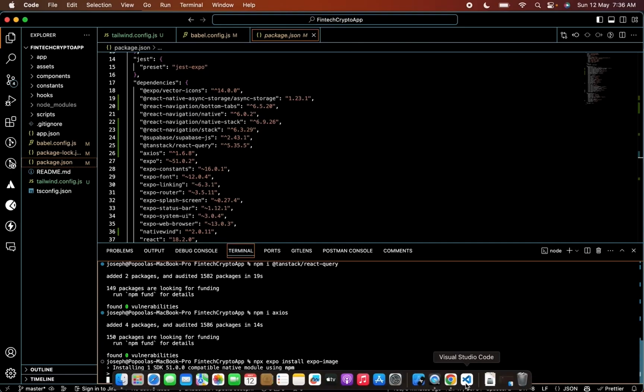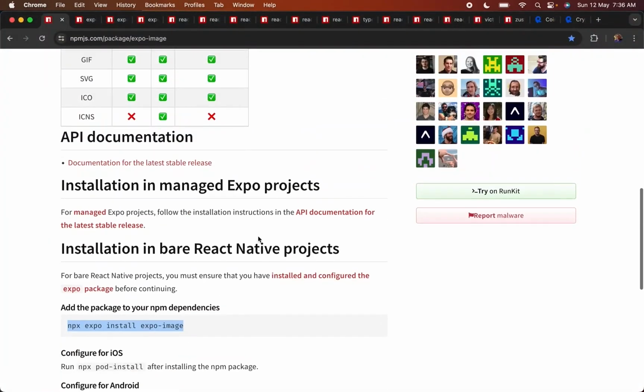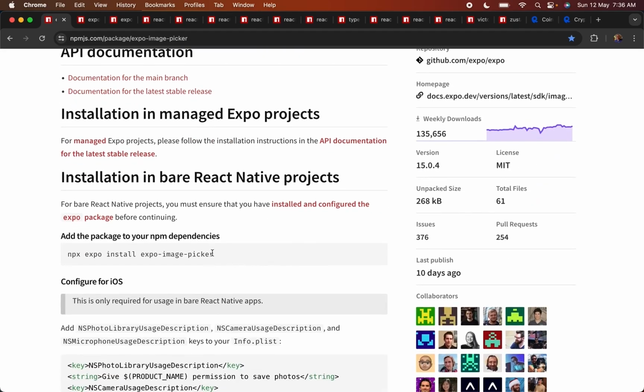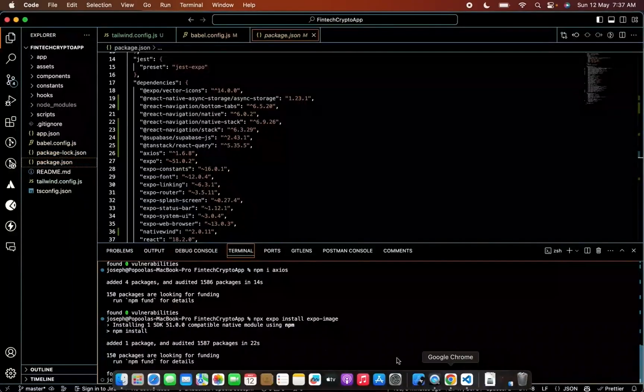So next up, I have to go back to my browser, and I can close this. And the next one I have to install is Expo Image Picker. From the words image picker, it basically helps us pick an image on our device so we can upload it to the database as our profile picture. This is what that does. And I'm just going to copy this, and I'm just going to head back to my terminal.